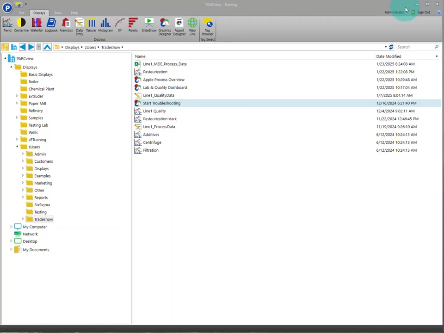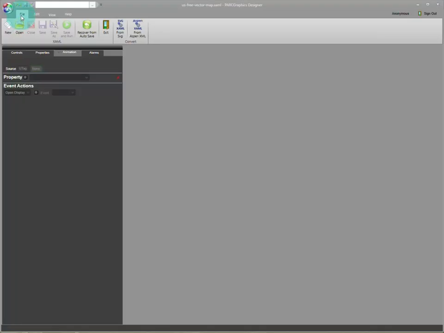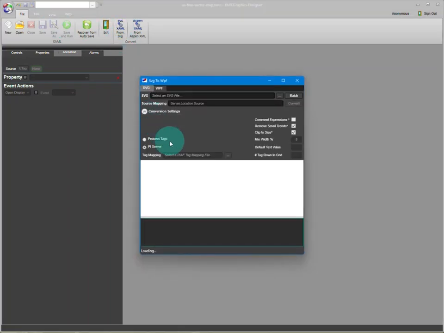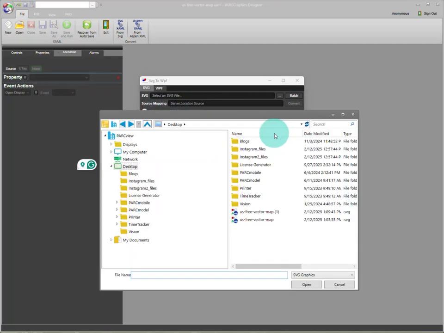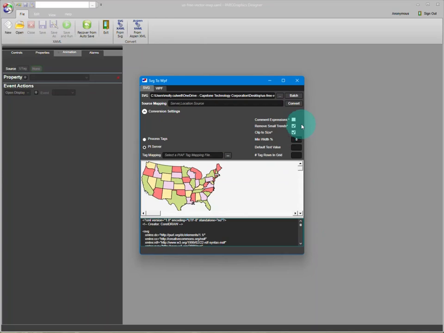And open up Graphics Designer. In the File section of Graphics Designer, we have this SVG to XAML option, and so we can actually hit Convert. Now this is what we use for Pi conversions and things like that, but it also works for simple SVG conversions as well. So we can use this ellipsis here to find our file. So here's the new one I just created, and we can hit Open and Convert.